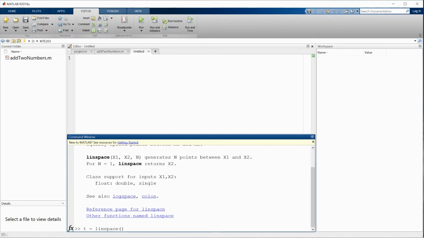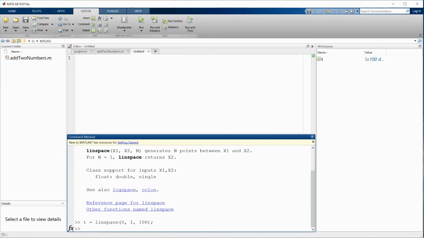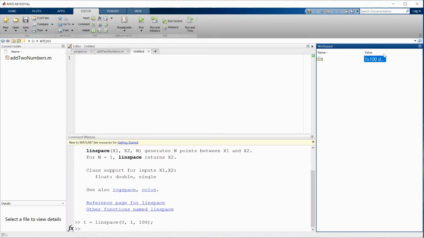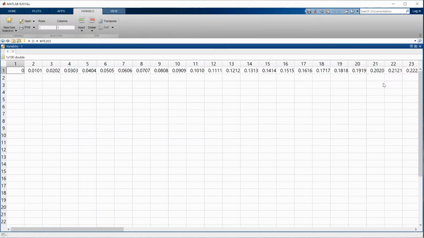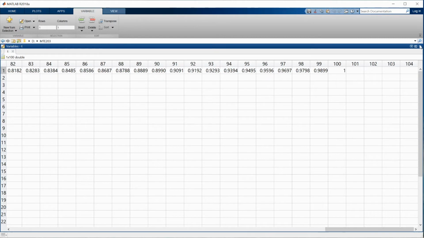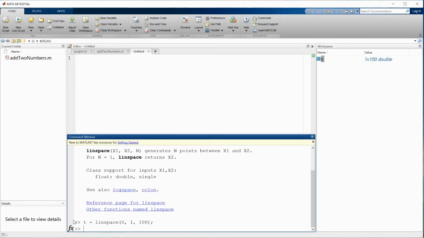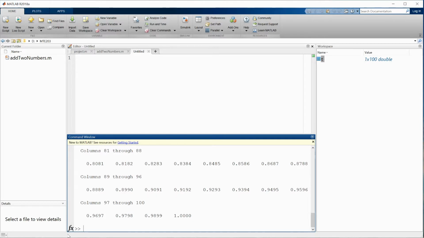The first argument is the starting number, the second argument is the ending number, and the third argument is how many numbers or how many points you want to create, say 100. Then you'll create an array of 100 values, starting from 0 and ending at 1. Okay, so they're equally spaced. And you can also display the variable by typing t.